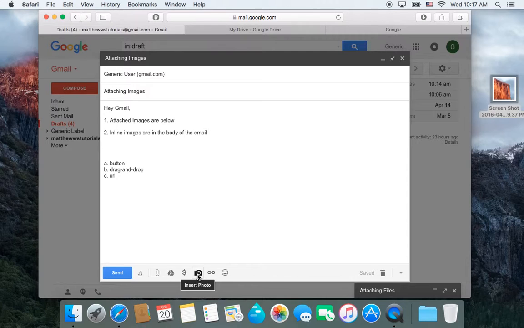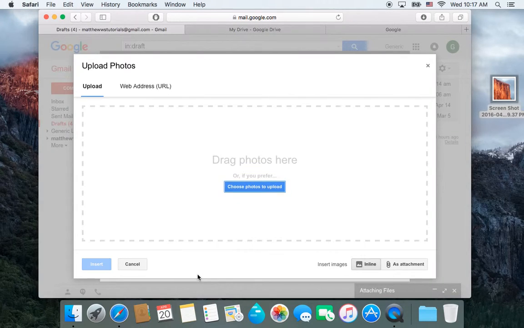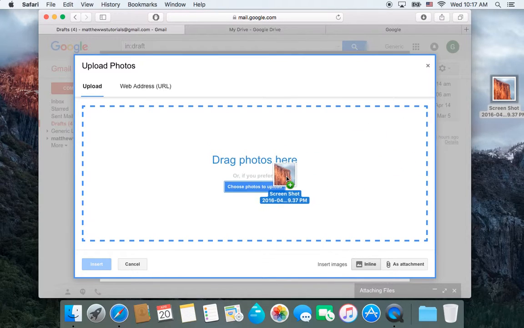So you can click on that, and then this screen comes up, and you can either choose photos to upload, and that'll bring up a Finder window and you can find where your file is on your computer, or you can just drag and drop your photos here.